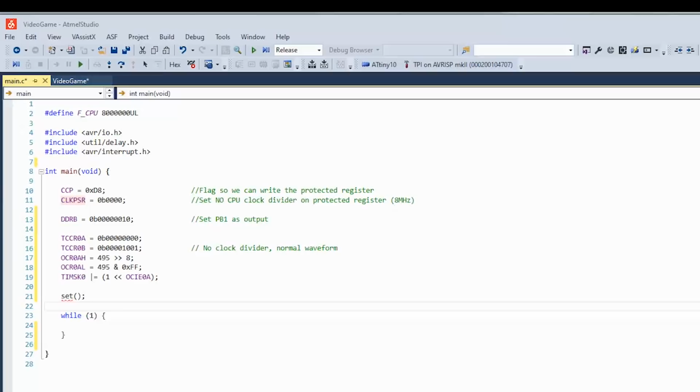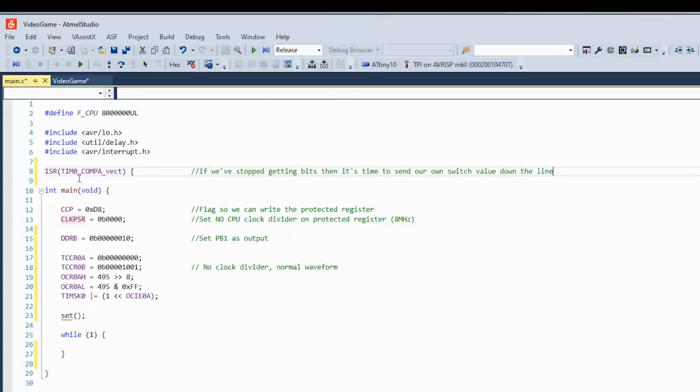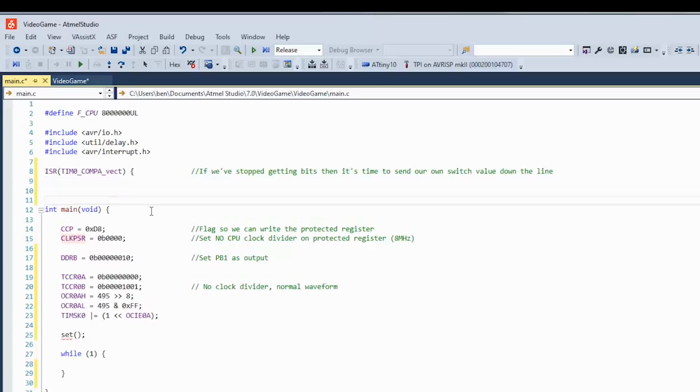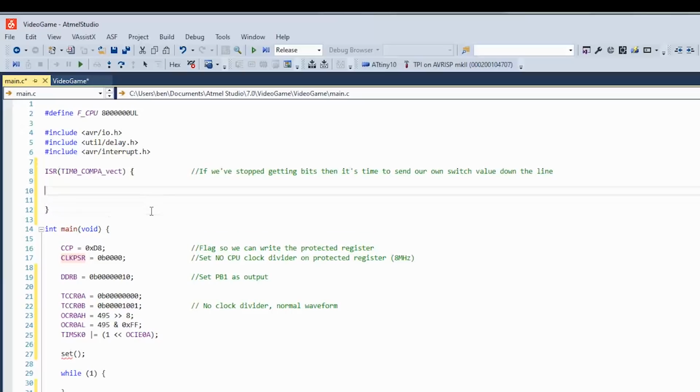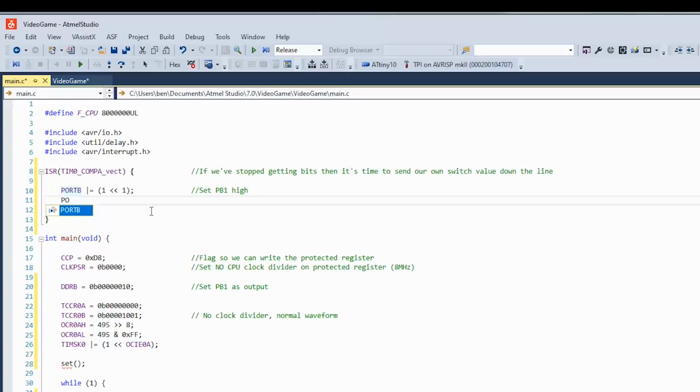So what we need to do is get the handler for the interrupt. So it's the ISR, interrupt service routine, for timer 0, comparator A. So basically when the main counter reaches the A value, it will fire this interrupt, right? So just for now, let's do PORTB |= 1 << 1. So that will set PB1 high. And then we'll immediately set it low, so we'll do &= the inverse of that.